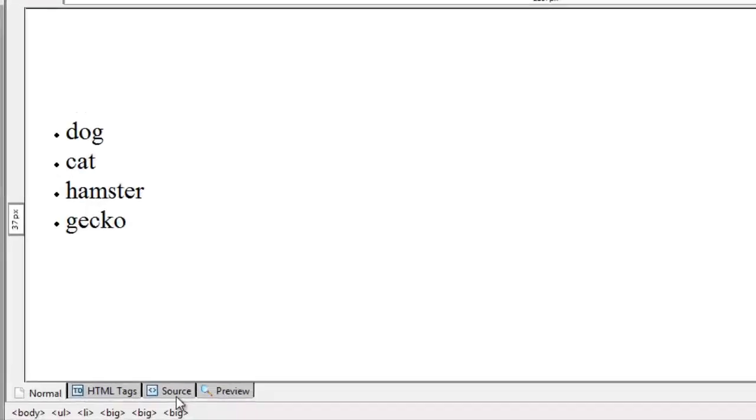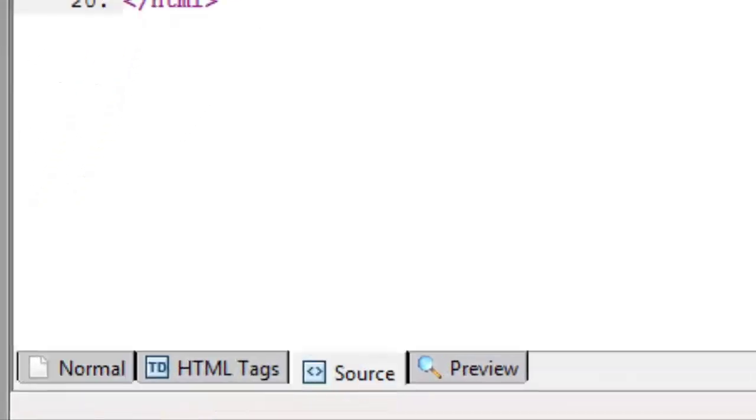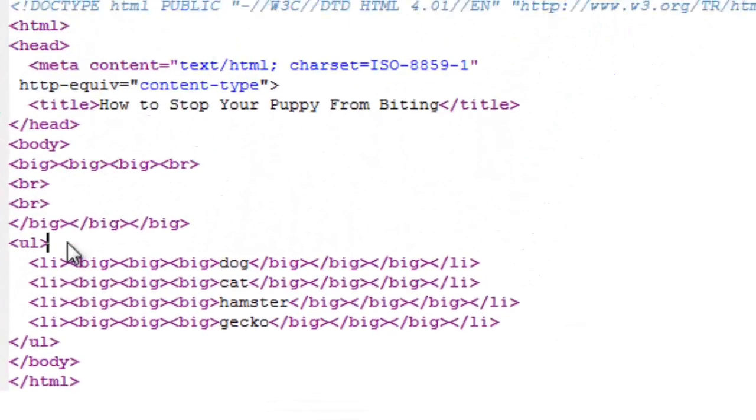Now, if I go to source code here, you can see that it is UL and then close UL, right? And then, of course, in between the unordered list, we have LI and then LI. Now, as far as formatting goes, you notice that it says big, big, big, and then slash big. So that's how to create it, and that's how easy it is.